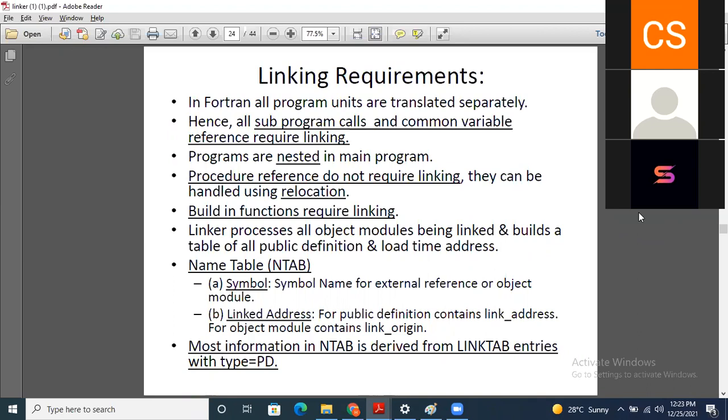And most information in NTAP is derived from the link tab entries with type equal to PD. Most of the information in NTAP is derived from link tab entries, because link tab entries contain both the PD, that is public definition, as well as external references, and from that, with the type of PD, it requires the information which is stored in the NTAP. So these are the linking requirements.